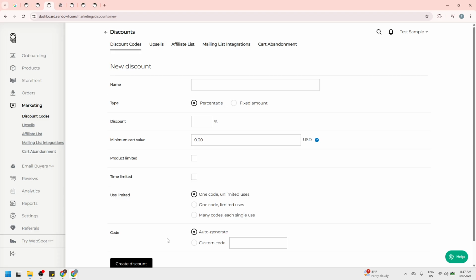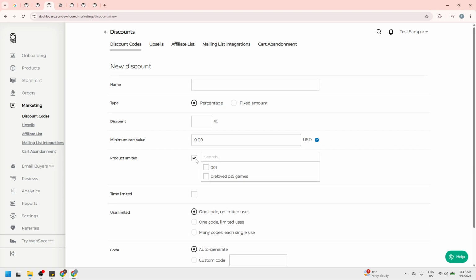Under Products, decide whether the code applies to all products or only specific products. If you limit it to specific items, make sure to select the exact products you want the discount to work on so there's no confusion at checkout. Set the usage limit to control how many total times the code can be redeemed, for example, the first 50 customers. This helps prevent overuse and keeps the promotion within your budget.